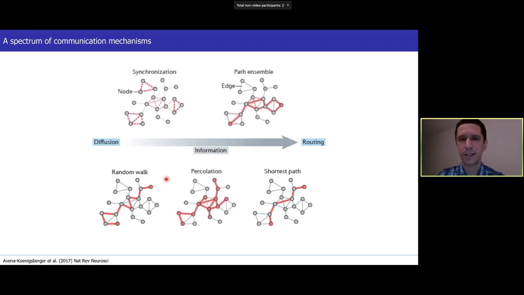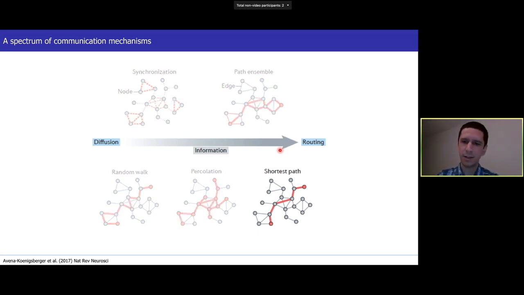And interposed between these extremes, there exist many different types of communication mechanisms, some that require a little bit more knowledge about network architecture, some that require a little bit less. And indeed, this axis is one of information. How much information would we need in order to get the communication process to actually take advantage of the underlying structure? So I'll start at this extreme, focusing on shortest path routing and communication.